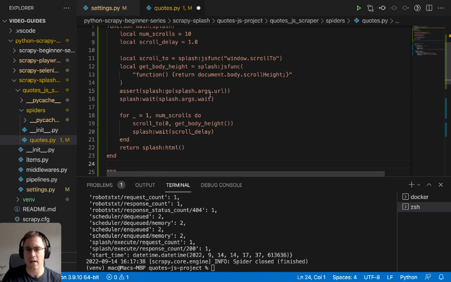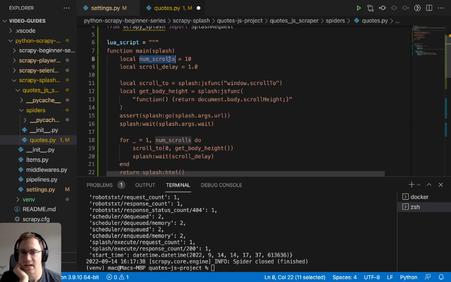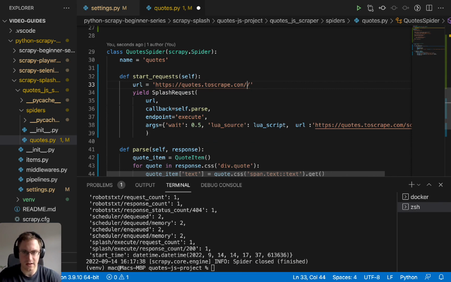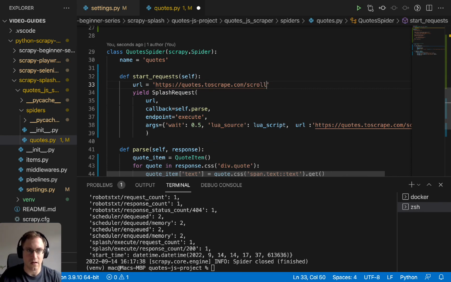We're just going to add in a num scrolls of 10, a scroll delay, and using this splash.js function here, we can actually use the window.scroll2 JavaScript function and then scroll to the bottom of the page every time. So obviously we're going to scroll 10 times. We're going to leave a delay of 1 second between each scroll, and then once we've scrolled 10 times, we're going to return the HTML. And the only other thing we want to change is to change that to be our scroll website.